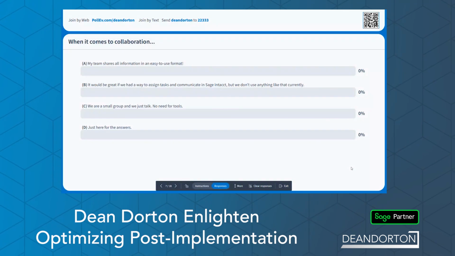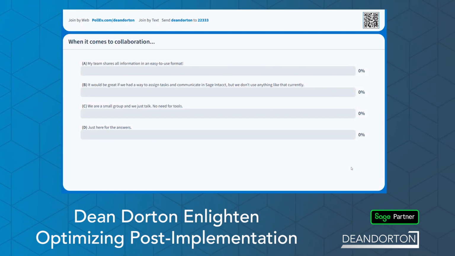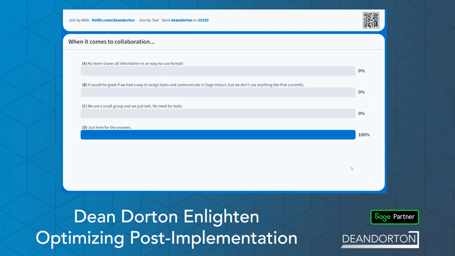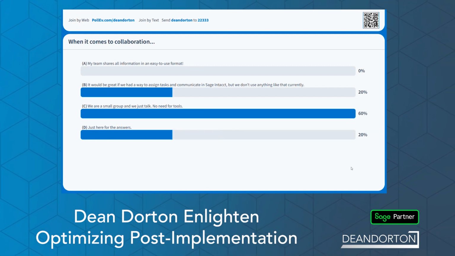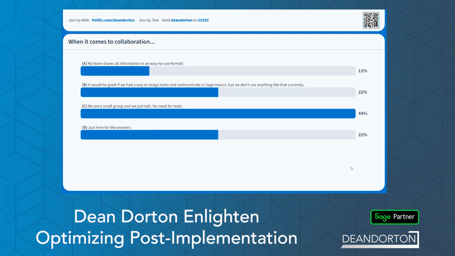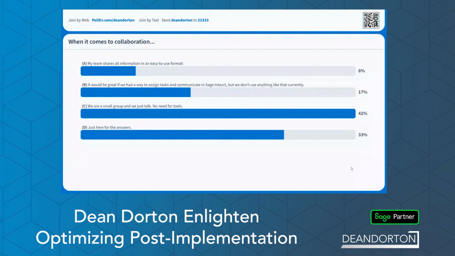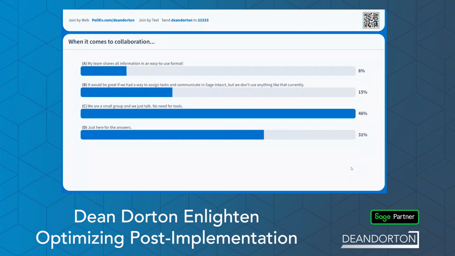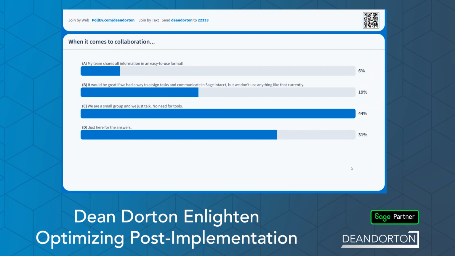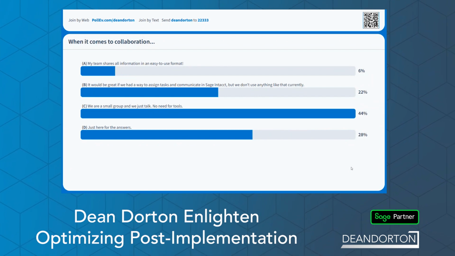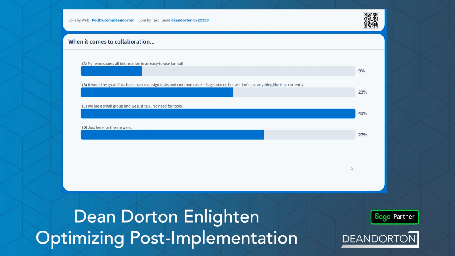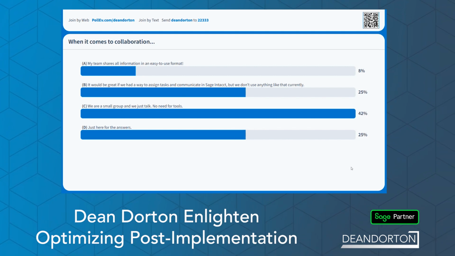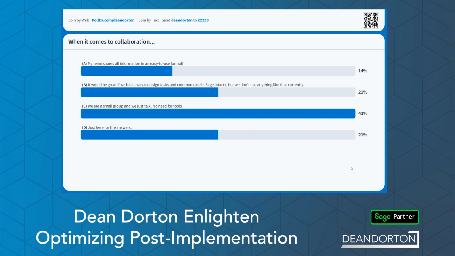So when it comes to collaboration, how does your team work together? Do we share information? And I know we talked earlier about how we collaborate in regards to the updates, like Linda was saying, how do we share the updates? This is just on normal bills that are happening, normal transactions inside of the system, updates, any kind of questions regarding anything. So there's a few of you that share all information in an easy to use format.